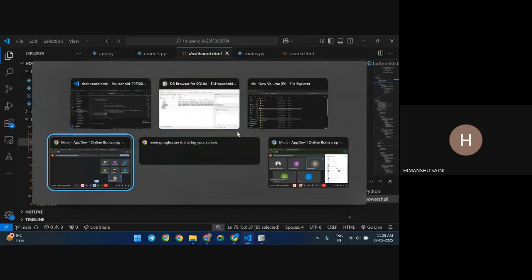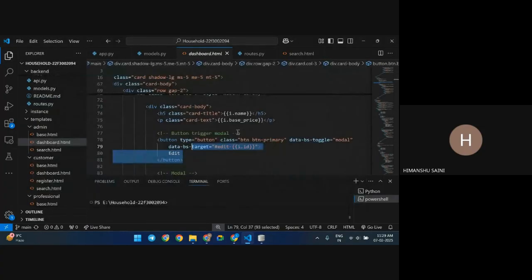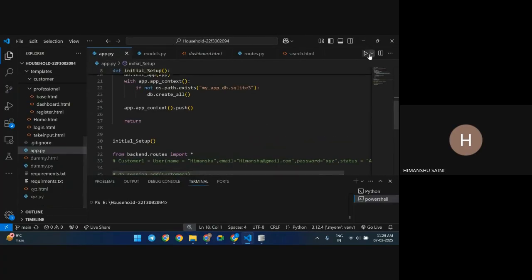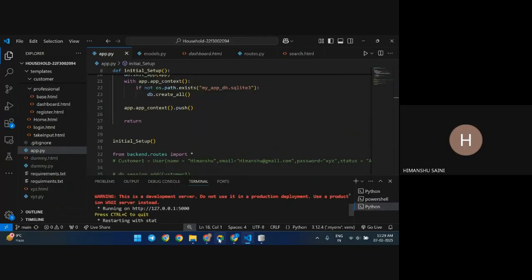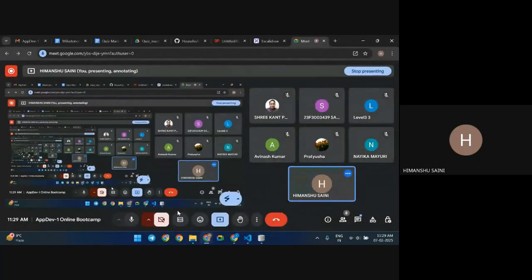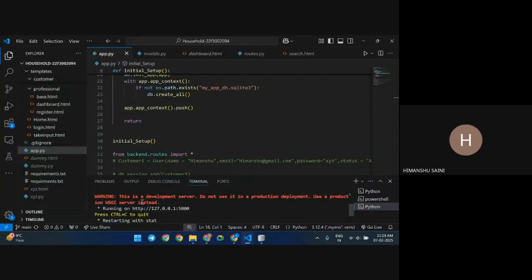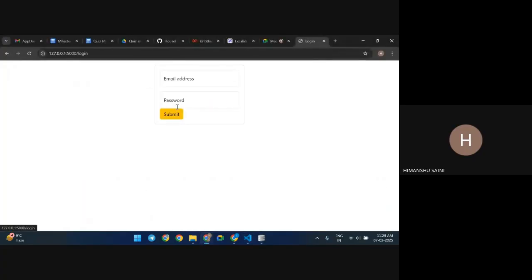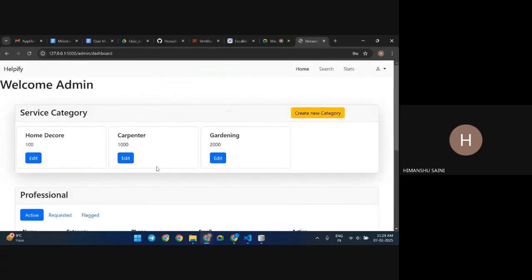Now we'll see how in the database we also do that. But first, let's start with this particular button. Okay, I'll log in as admin. So here he should see a button to delete this category.